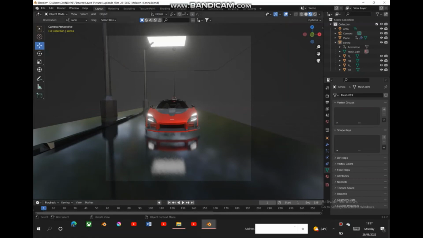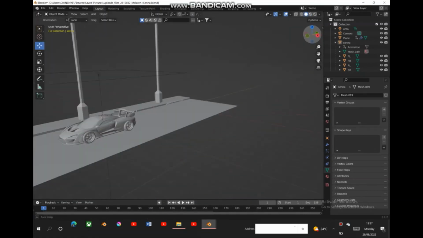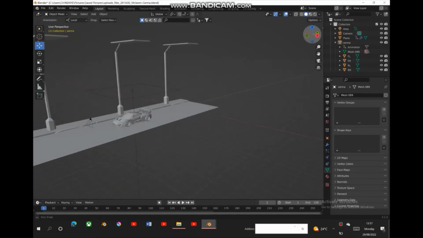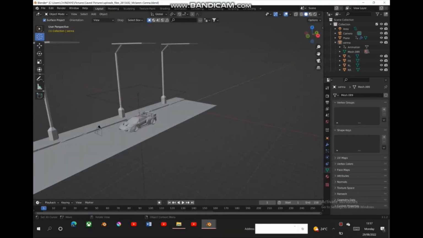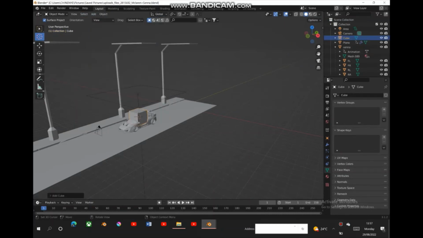So I'm just gonna go back here. I'm just gonna zoom out, go here again. So now we have our tweak here. I'm just gonna click here so we can get a tweak up in here. So I'm just gonna click add. We're gonna add a cube. I'm just gonna scale this cube big.